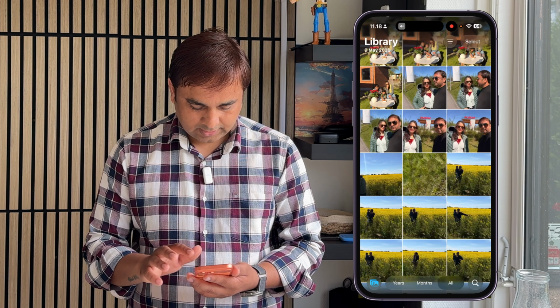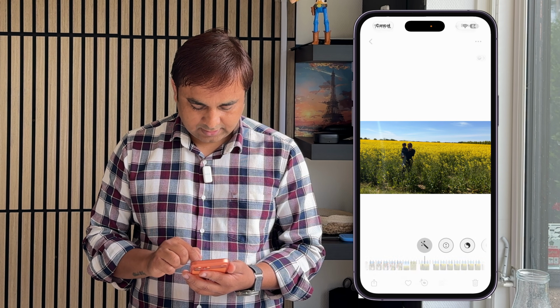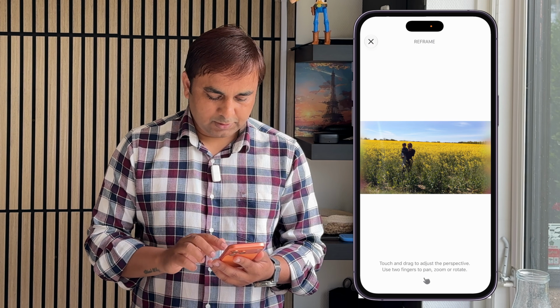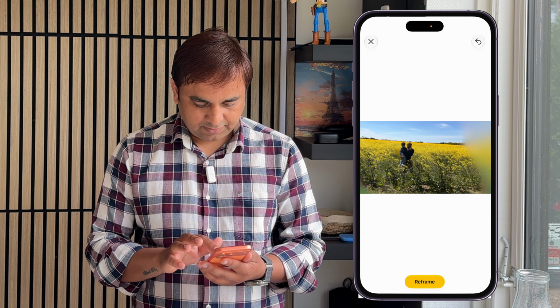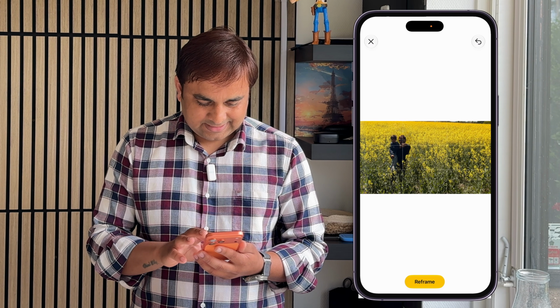So I go back here and simply click here. This is the picture. Again tap here, Tools, Reframing. So let's see how much portion I am capturing in this picture. So this is the reframing concept. But if you reframe this one, my picture is disturbed here.